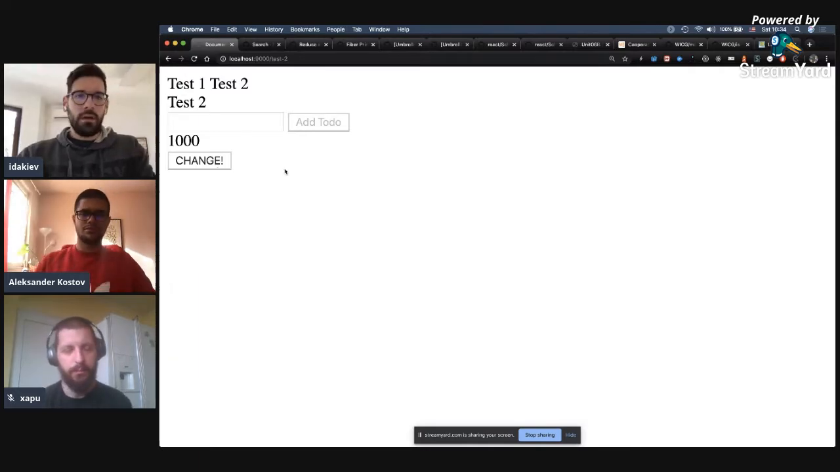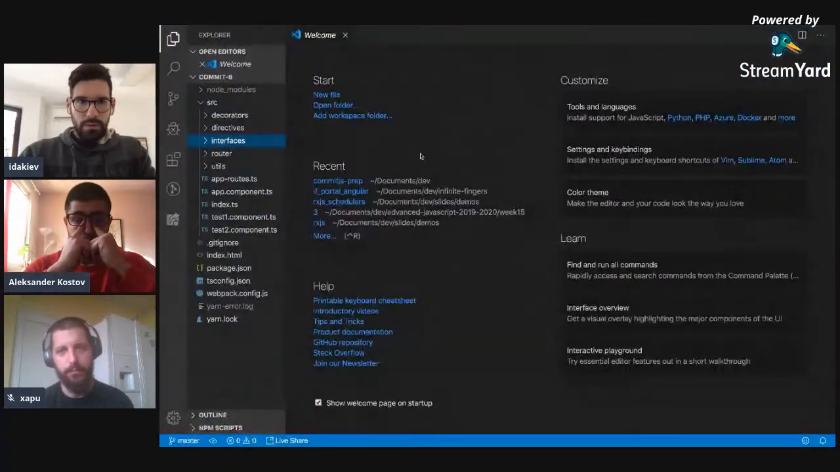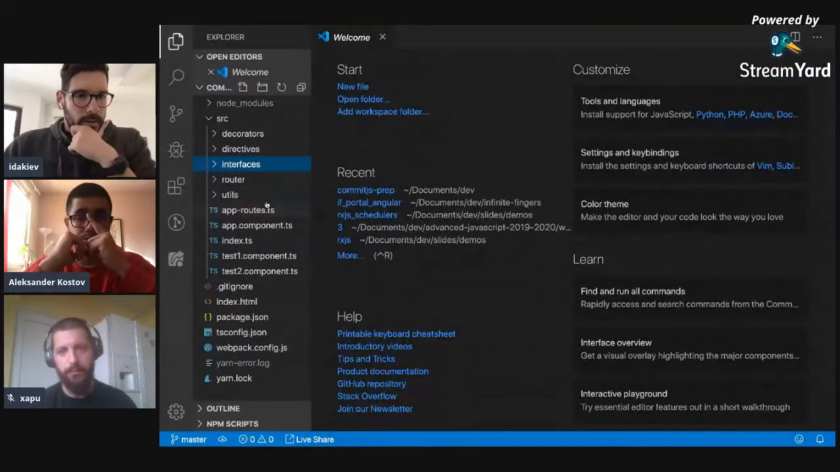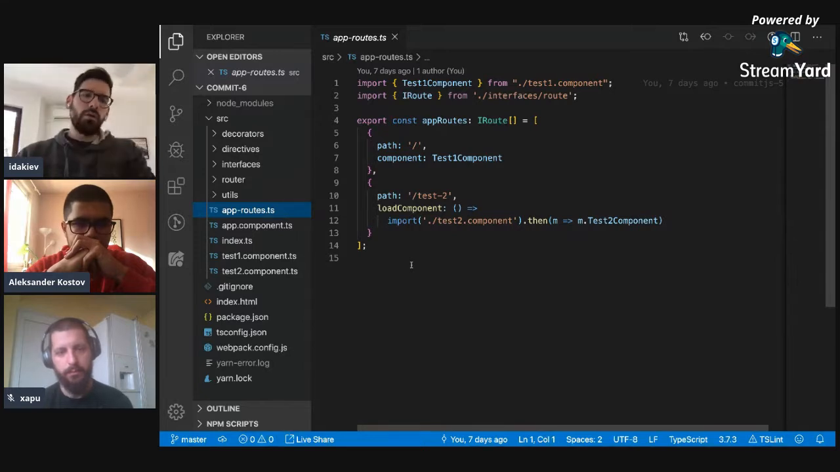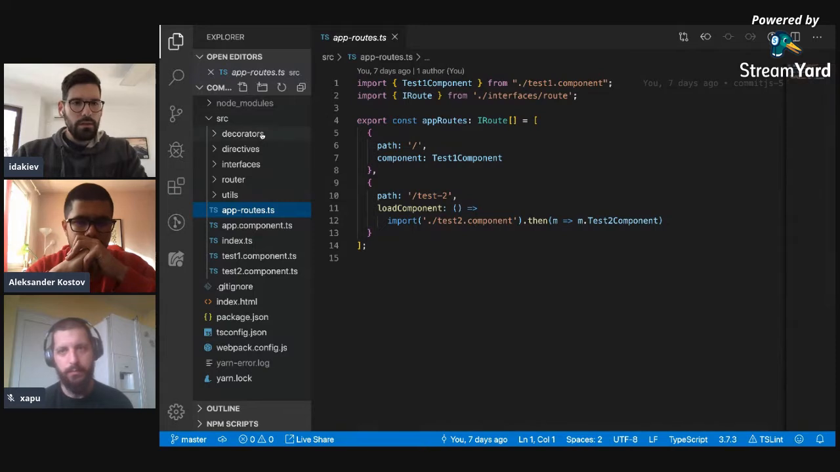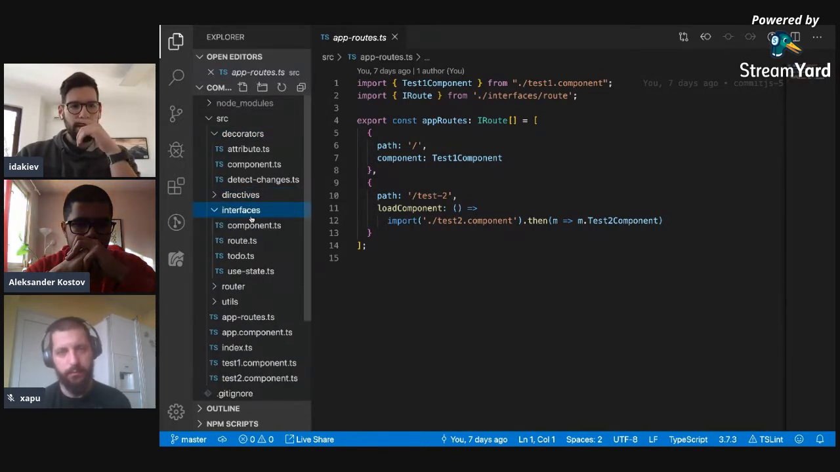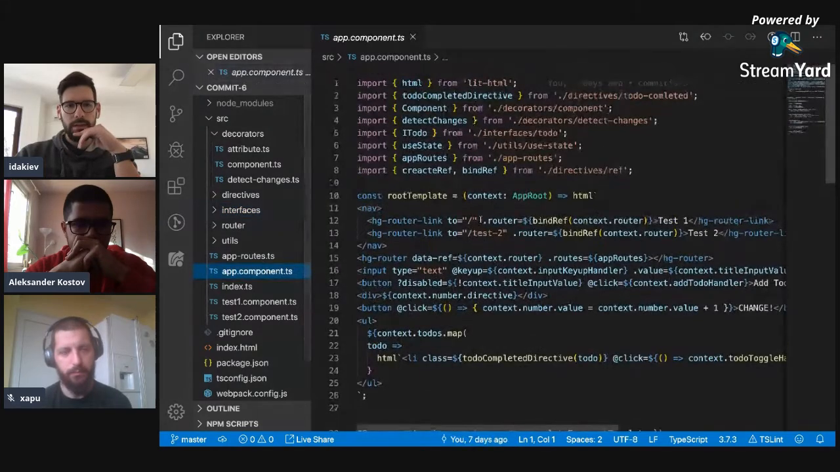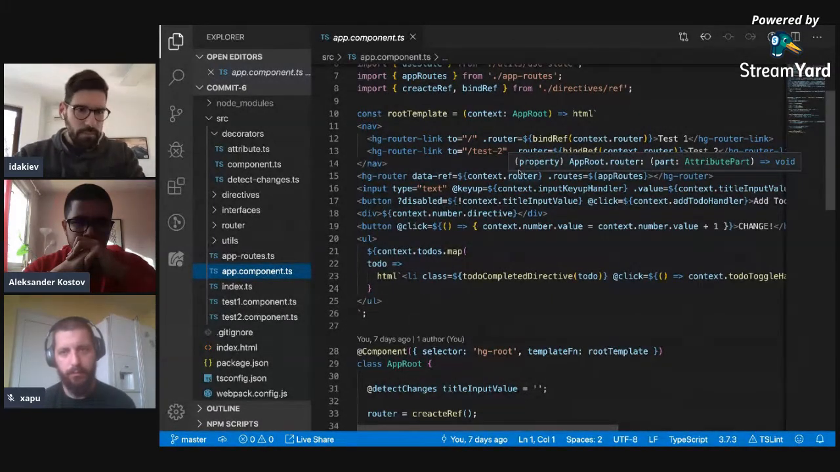So yeah, let's see our code. I should probably not go into the code we wrote last time. If you're interested, you can check it out. But this is what we have written. We have a few decorators, a few directives, and our components look like this. We have these templates that we're creating and binding stuff.